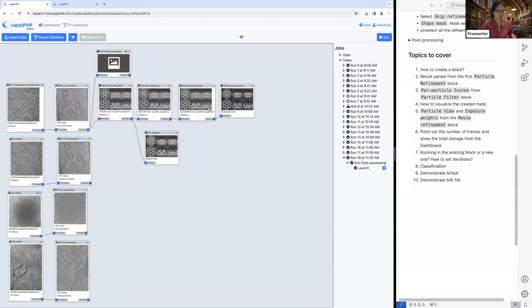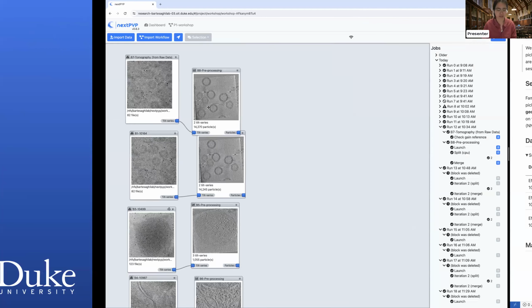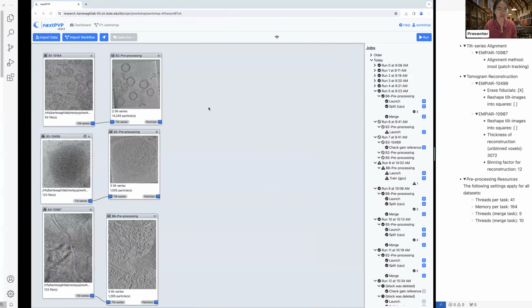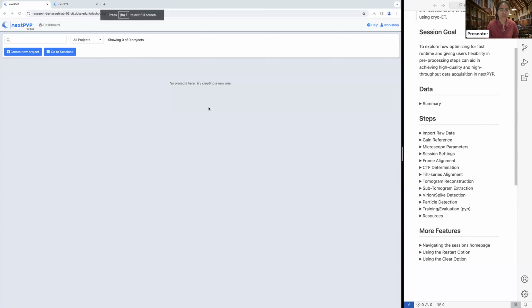Okay, so this will be, I guess, our last workshop session of the day. This is gonna be kind of different. I'm gonna talk about the live processing. Like I talked about yesterday, the live pre-processing is good if you want to monitor the quality of your data as it comes in from the microscope.